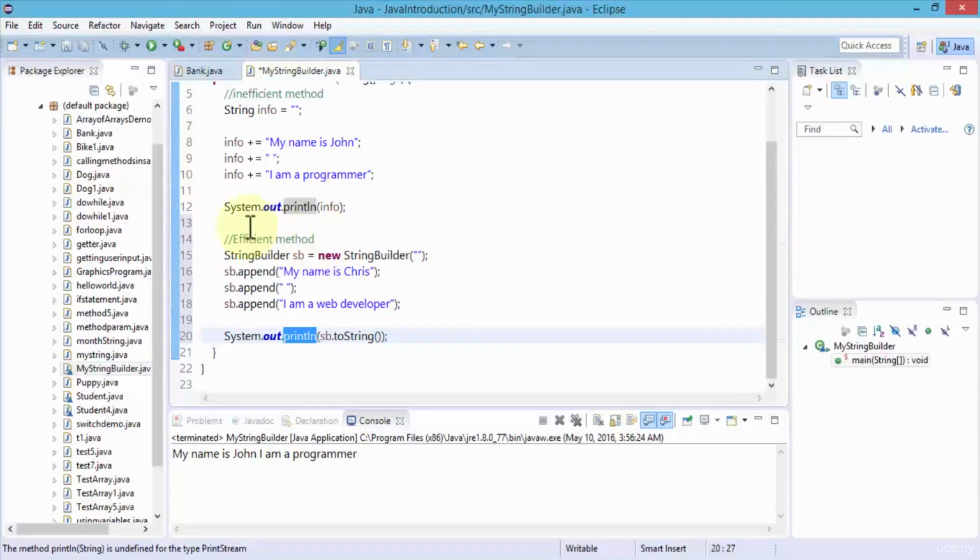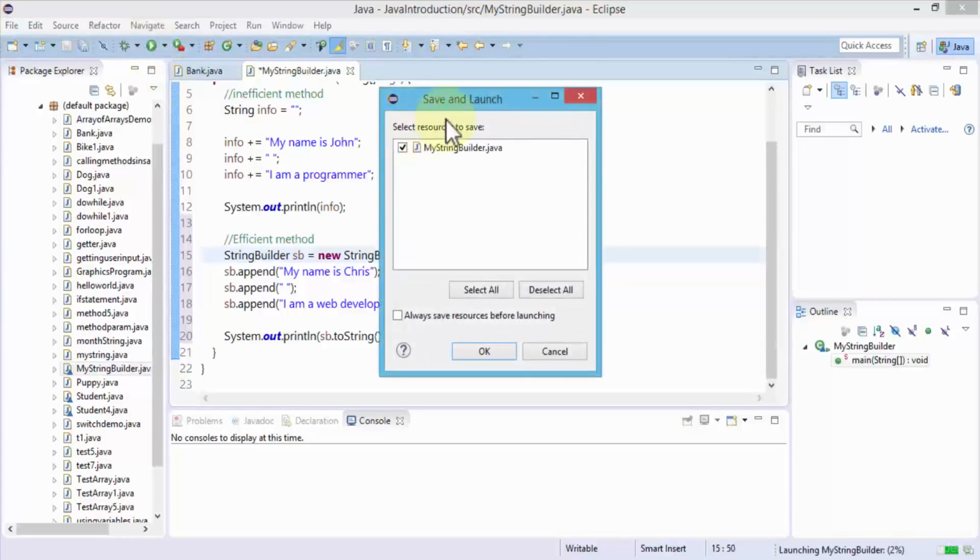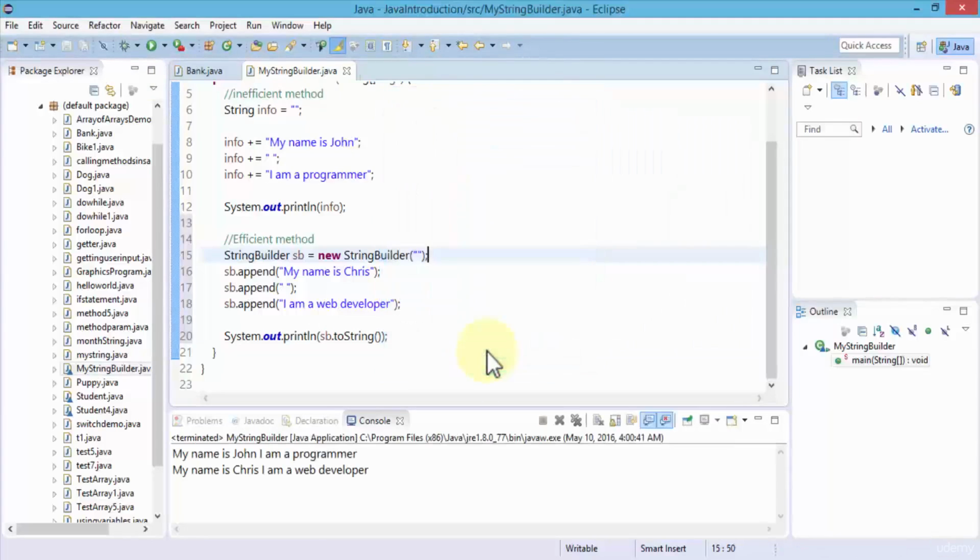So here's the efficient method, right? First we did the inefficient method, the standard string definition, and here we use the StringBuilder to create the string and then use the append method. If I were to run this, for example, save and launch dialog box appears, click OK, and of course I get the same output.